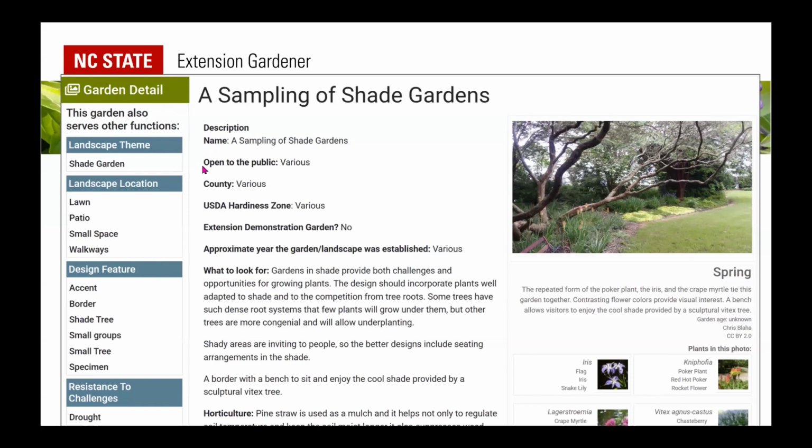So of course we have the name, whether or not the garden is open to the public, the county it's in. Now these of course are all marked various because this is, as I said, a virtual garden. It's pictures from various gardens. We're using the 2023 hardiness zones. Remember, a couple of years ago, the USDA made some changes to the hardiness zone map. So we're trying to use the most up-to-date hardiness zones.